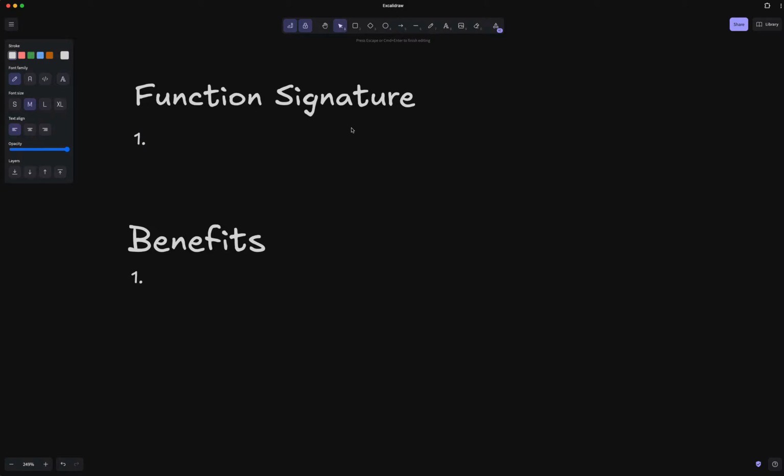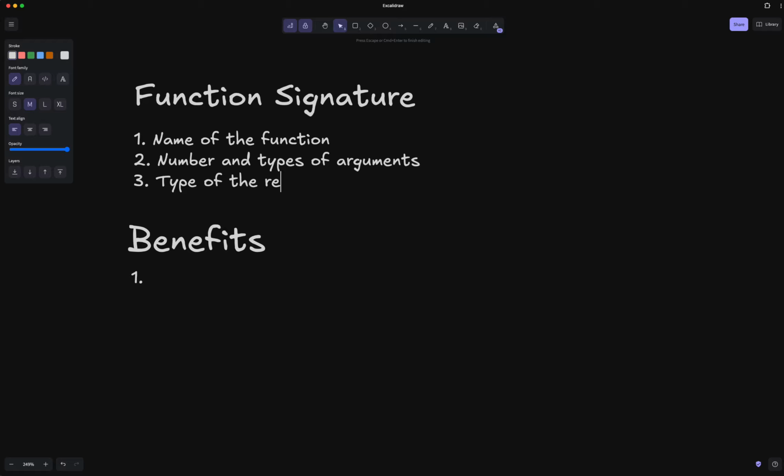Right, with that, let's look at what exactly is a function signature. So a function signature is a line that precedes the function definition, and it provides us three pieces of information. It tells us the name of the function. It tells us the number and types of arguments that the function is going to take, and lastly it tells us the type of the return value.